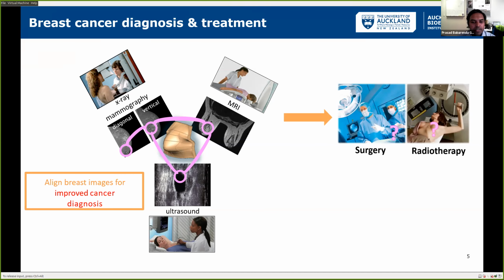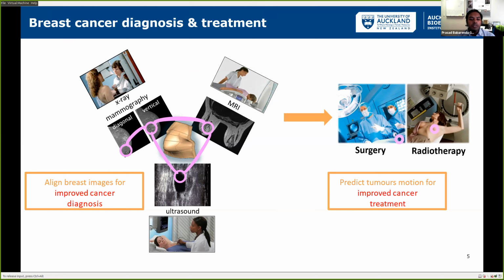Now, once a tumor has been identified, clinicians also need to be able to predict where the tumors would move to during treatment procedures. These treatment procedures, for example surgery or radiotherapy, typically can't be performed under image guidance. And the breast tissues are very soft. So as you go to a different position, it's very difficult for clinicians to pinpoint where those tumors move to. So we also want to use our models to help predict where the tumors would move to, and this will help improve treatment of breast cancer.